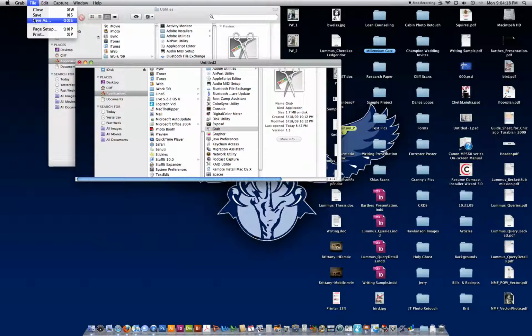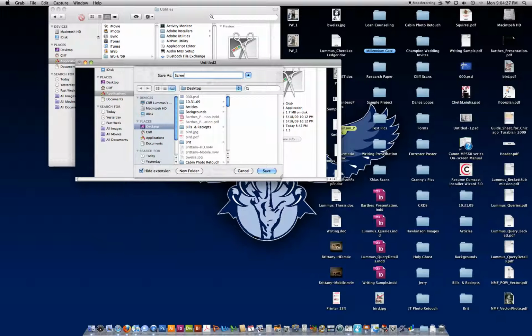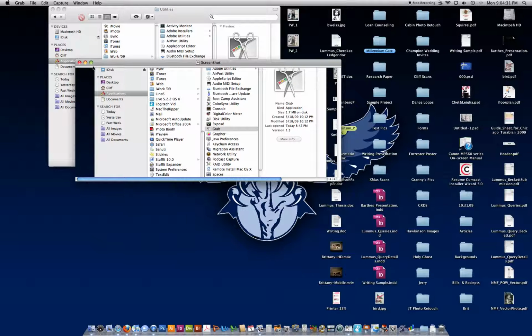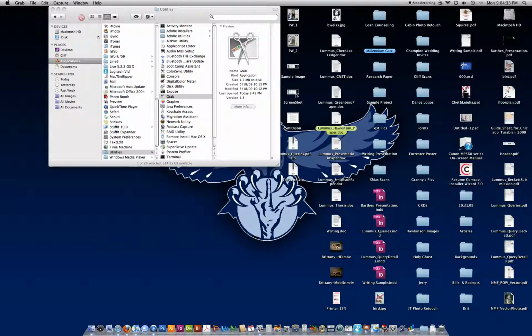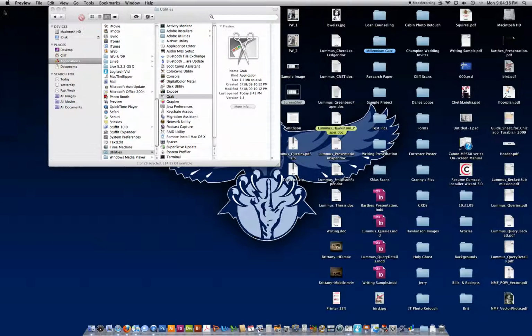And once you got it, you just go to File and Save As. And I'm just going to call this Screenshot. And I just saved that to my desktop. So if you go, see right here it is. Right? And that's really all there is to Grab. And it does save everything as JPEG, so they're nice, simple, easy images to work with, and they're really small, so they're easy to email back and forth and all that.